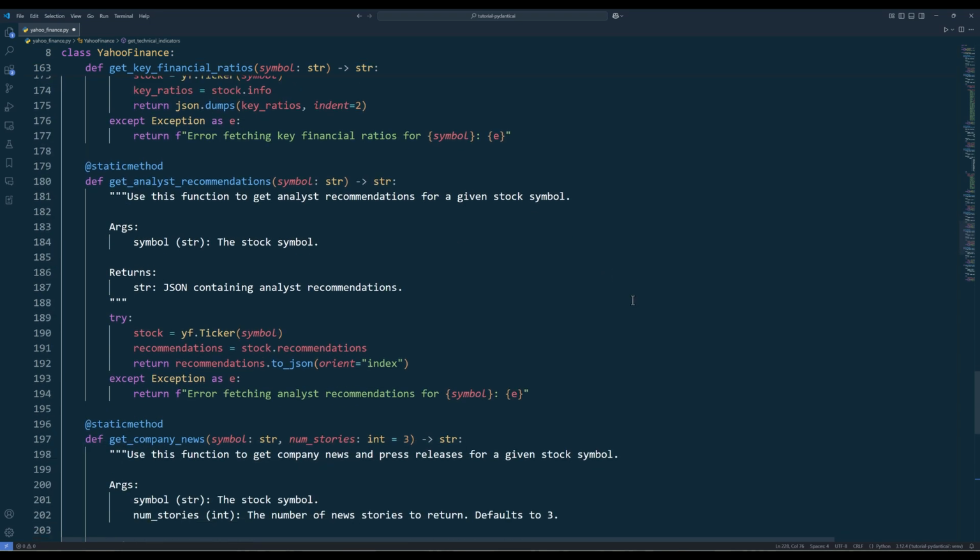The Get Analyst Recommendations function returns how Yahoo analysts rate the stock and any changes in their price targets or sentiment. This information offers a snapshot of Wall Street consensus, which many traders use to supplement their own technical or fundamental analysis.